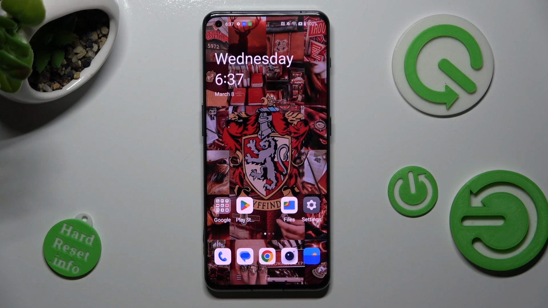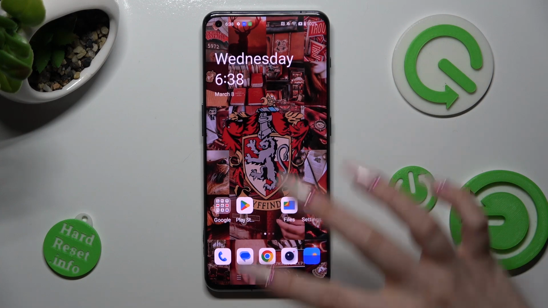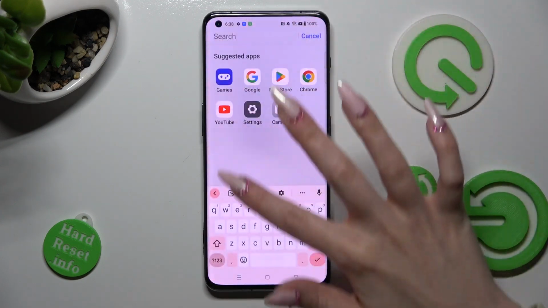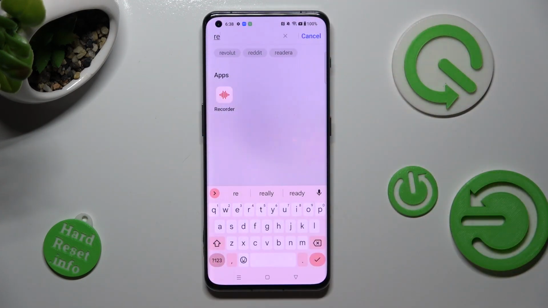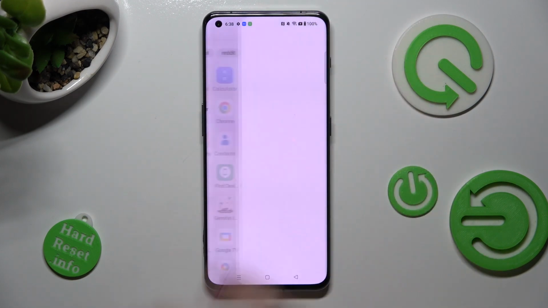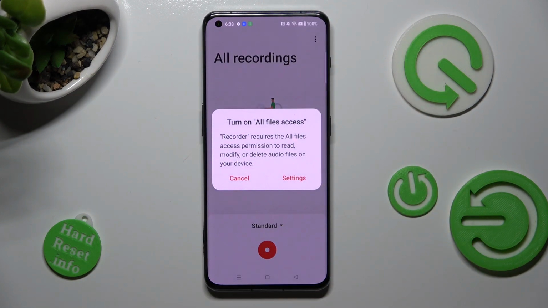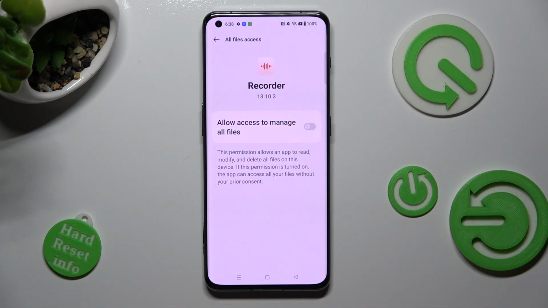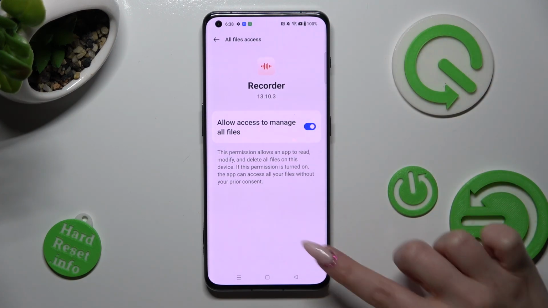You need to begin by locating Recorder app. When you find it, click on it. Now select Settings in this pop-up. Click on this switcher next to Allow access to manage all files. And then tap on the back button.